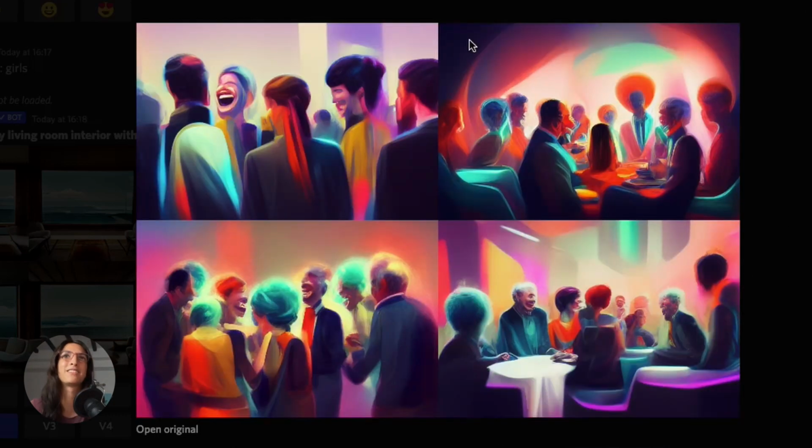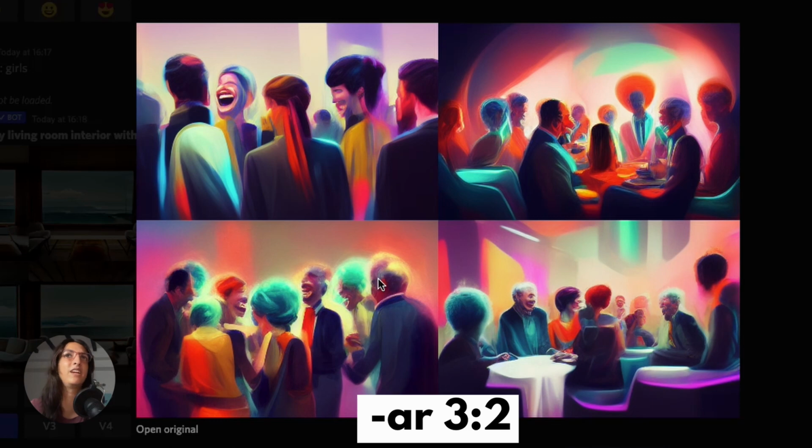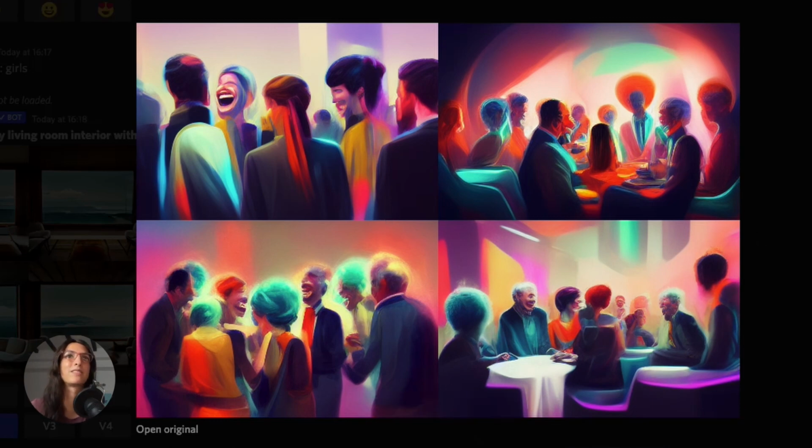The prompt for this photo was group of people at an event, laughing and talking, futuristic. And just a tip, Midjourney does default the image size to a square. So if you prefer a rectangle, then you want to add in AR 3:2, and that will provide you with rectangular images. These are better for blog articles, websites, etc.